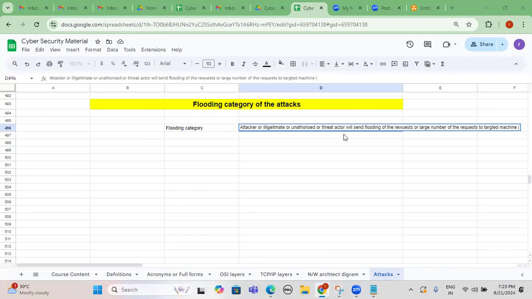So in the target machine, I will keep now application, end user, database, server, web server. Even it is applicable to cloud instance also.